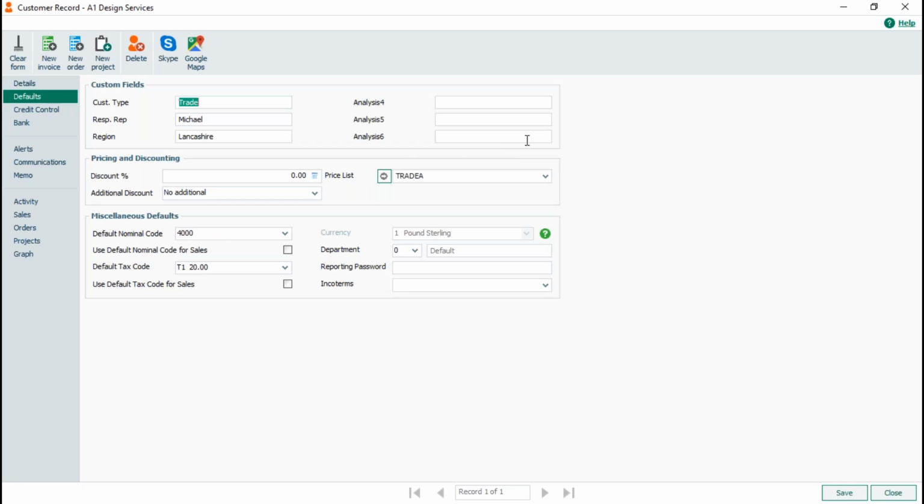So this is a bit like the screenshot you saw a little bit earlier. You've got customer type. So that's my analysis, what was originally analysis 1, then analysis 2, analysis 3. But as I say, you've got up to 6 of these. So you can see I've got a customer type, and I've just called it trade.